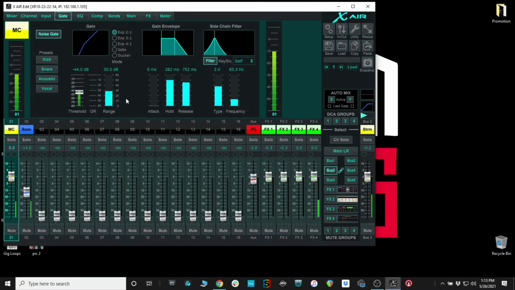Okay? So I already said the attack is how long, after the signal crosses the threshold, does it take the gate to fully open? I want it to open instantly. I want it to hold for 282 milliseconds before it begins closing after the signal drops below the threshold. Okay, so once this green bar goes below where the threshold is set, it'll wait 282 milliseconds before the red line starts. And it's really fast. It's almost not apparent, but that's what that does.